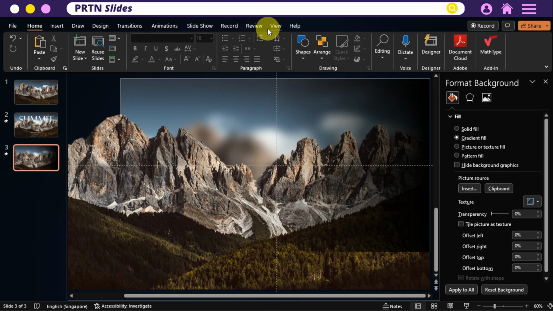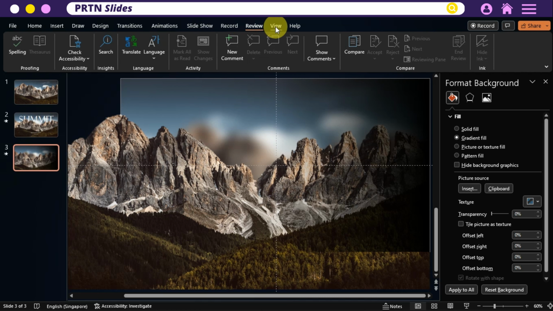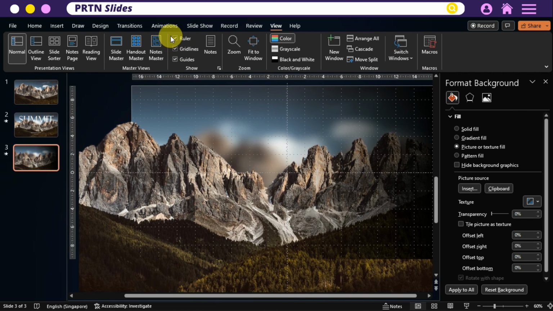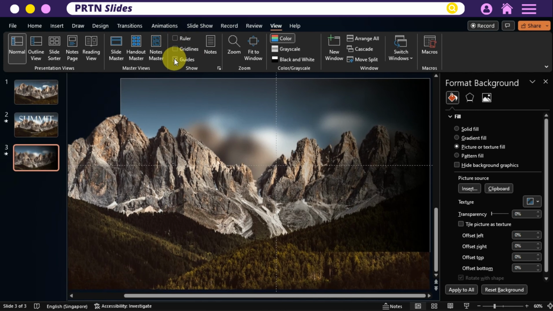There you go. If you ask where did I get this guide, so go to view. So just uncheck these guides, or if you want, go check these guides, these grid lines as well, and also the ruler if you need them. But we currently do not need all of these right now.